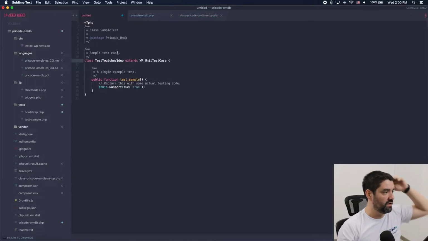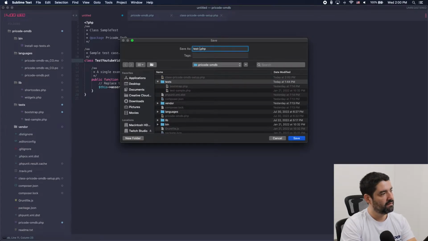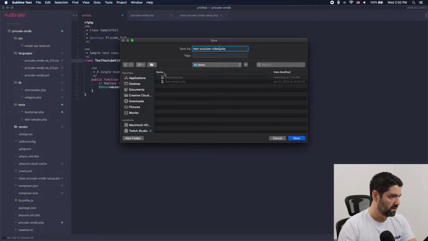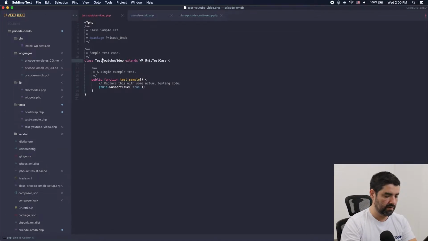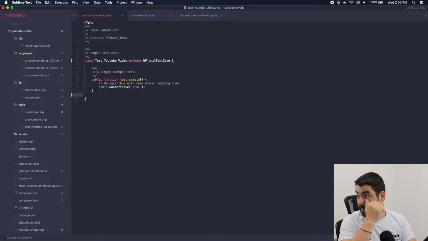In our test unit here, I'm going to save it, and it should be under the test folder, and it should be test YouTube video. Let me add it like this. I don't like that much the naming convention on WordPress, but you have to do it as they want. Any function that I set over here is going to run the logic that is inside. All the tests that are going to be tested need to be named test underscore whatever.